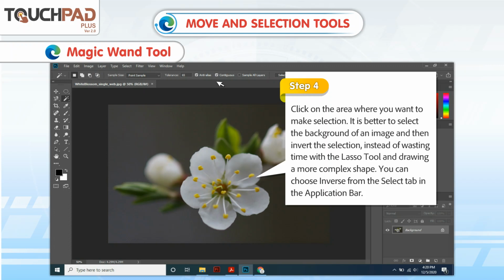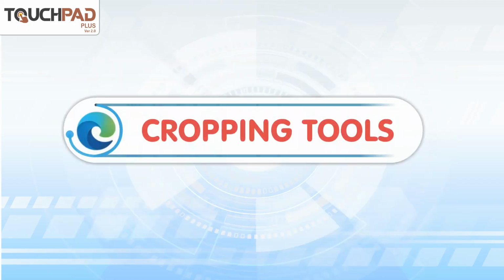Step 4. Click on the area where you want to make the selection. It is better to select the background of an image and then invert the selection instead of wasting time with the Lasso tool and drawing a more complex shape. You can choose Inverse from the Select tab in the application bar.